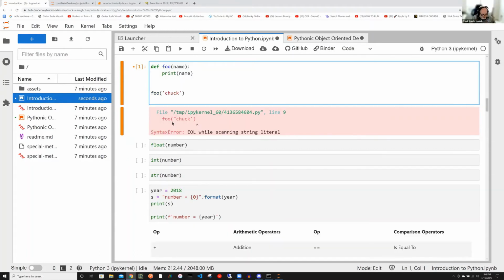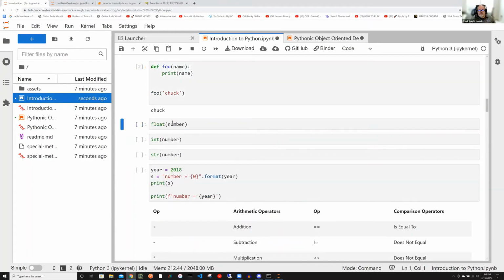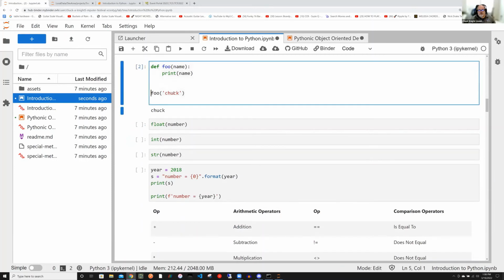So now when we run this, the foo function gets called, the name is Chuck, and then it prints it. And that is the bare bones version of a function. Did you have anything else, Linwood, that you wanted in particular about functions?